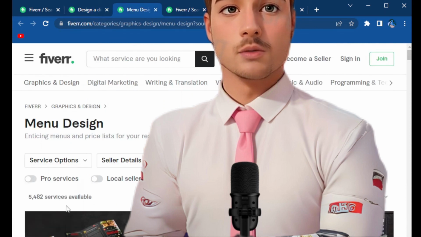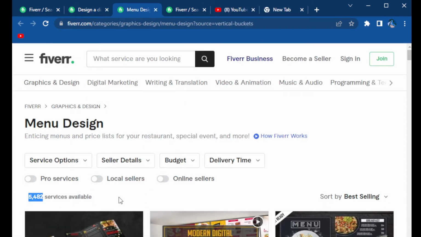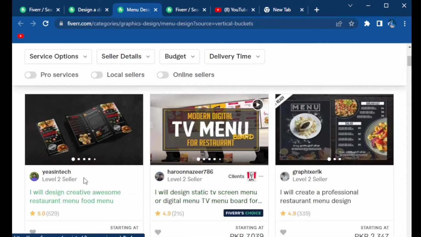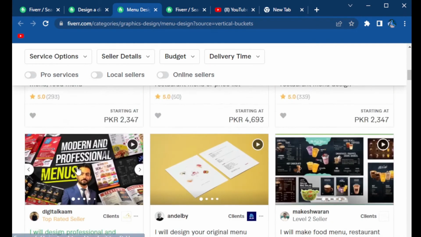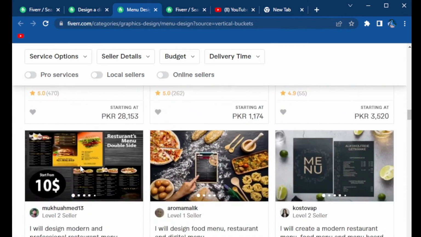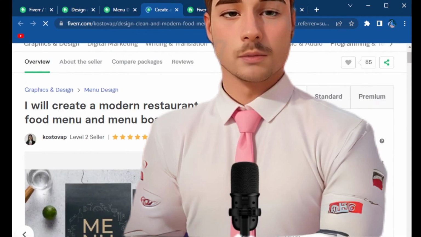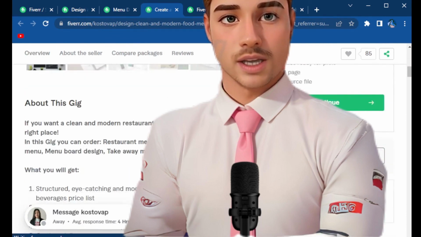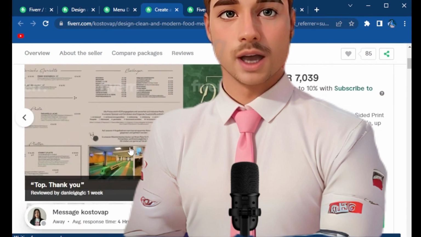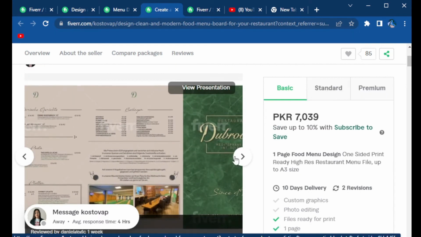The next one is menu design. There are also about 5,000 gigs, and people have gotten many orders. As you can see how many orders people have gotten, and this is much simpler than the previous one. If I show you the work of one seller, this seller has done 40 orders, with 2 orders in queue, and if you see the work, it's just simple. There is no need to be very creative.